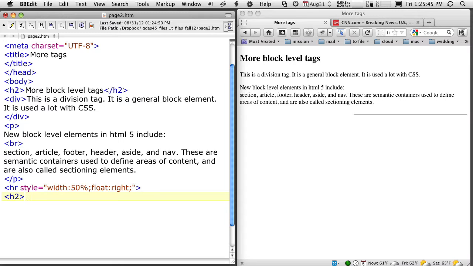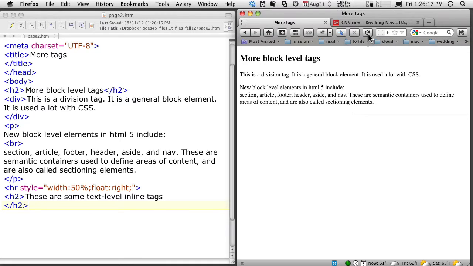And it's going to have a little issue probably, so I'll show you what I mean in a second. So let's say these are some inline tags. Let's put, these are some text level, because these are mostly text modifying tags. So these are some text level inline tags, and I'll close that H2. Let's see if we get the problem that I'm thinking we might get. I'm going to save, and I'm going to refresh. Maybe not.